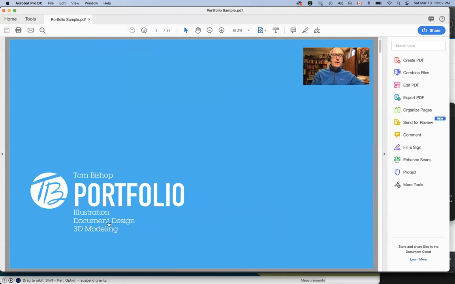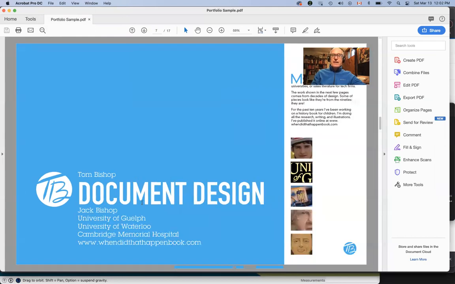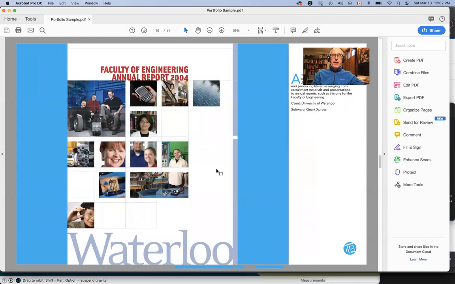I could set up another button that takes me back to this page, might be kind of a handy thing. You can mess around, you can have a lot of fun with this. Document design takes me there. And then you'll see here, I've already set these up as buttons. So if I click there, you see the invert color, you see how it switches, and it takes me to the page with the University of Waterloo annual report.